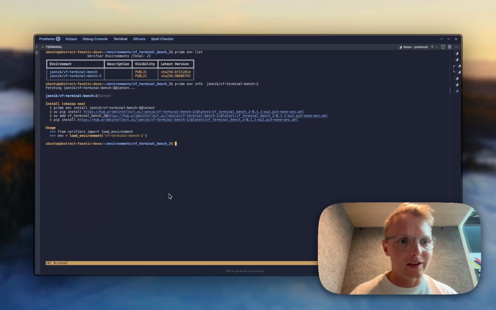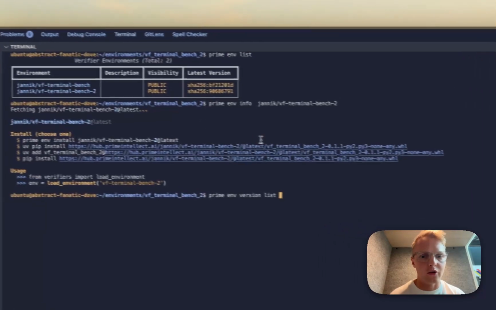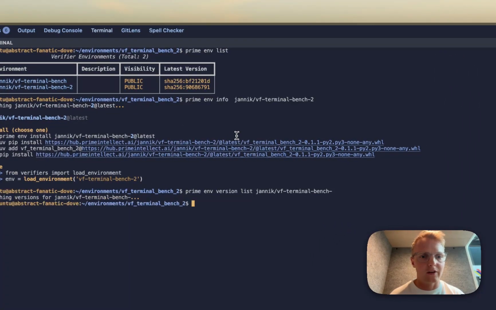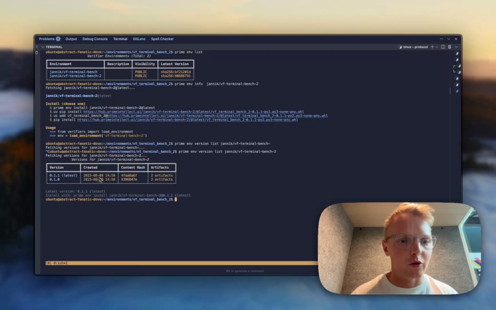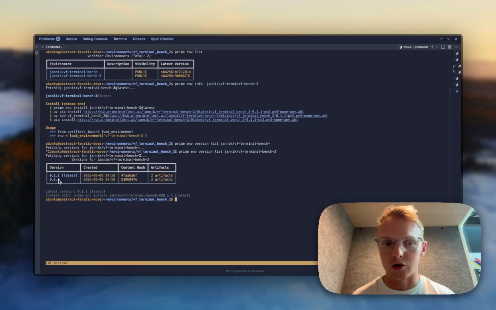Okay, let's see what last command we still have. We can also say prime env version list, and this one now gives me the versions for this environment. If I can properly copy and paste. And I see now that I have multiple versions, and I could actually install the older version here as well.